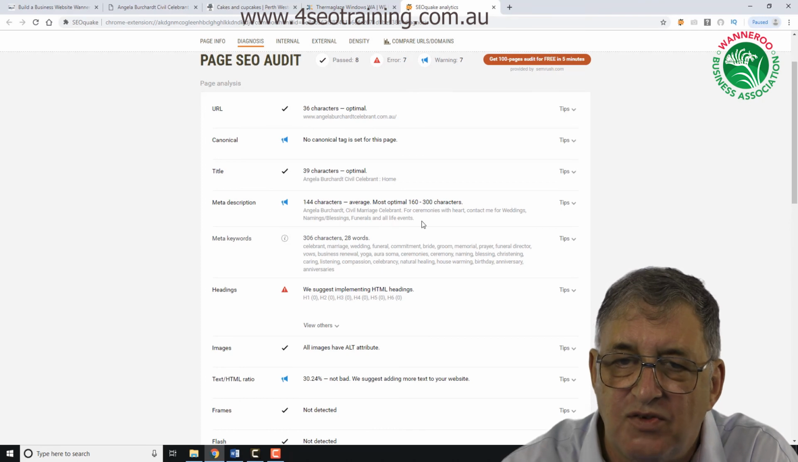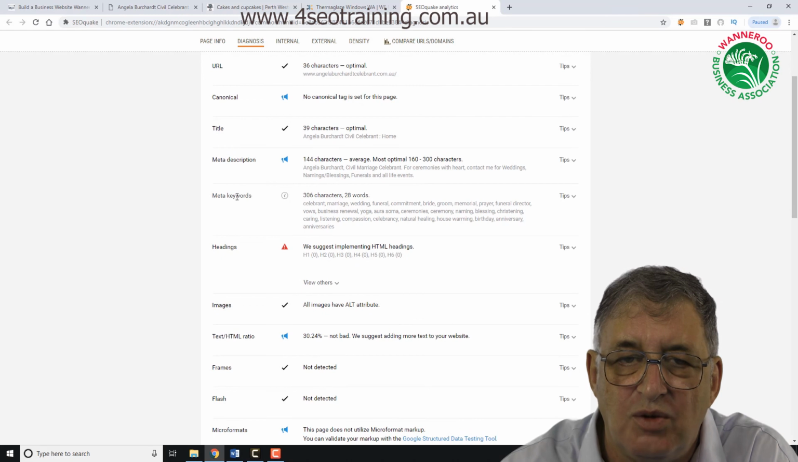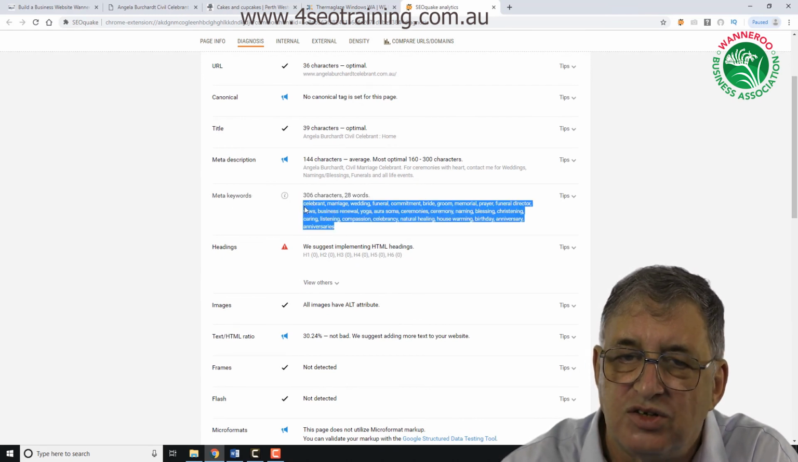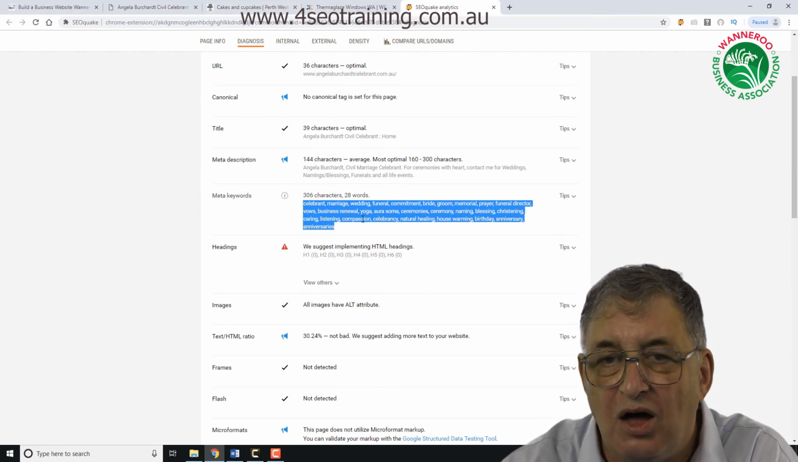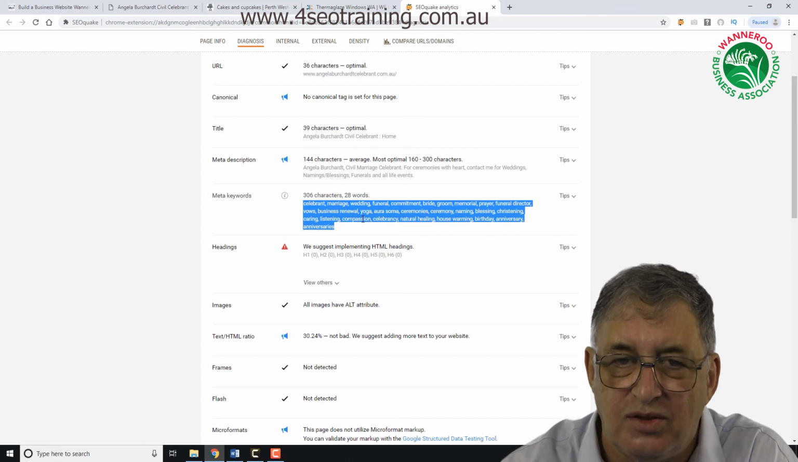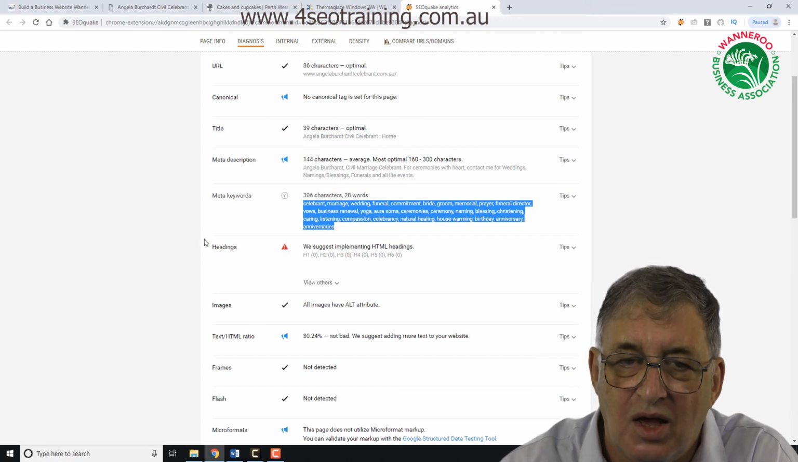The description here is fine. That doesn't affect your SEO, but it does affect your click-through rate. You've got a whole bunch of what are called meta keywords. Google hasn't actually used those for probably 10 years. So it won't do you any harm by having those. It just won't do you any good either. It's kind of an old idea.